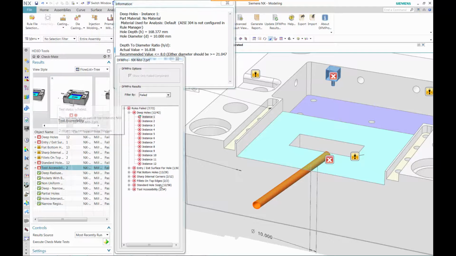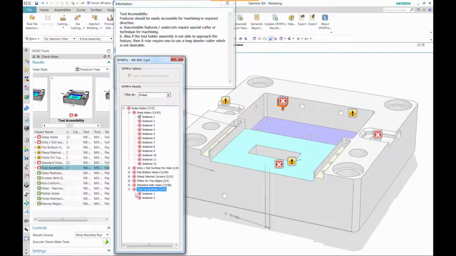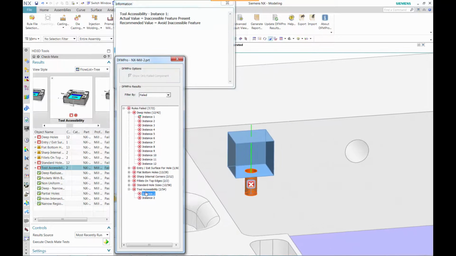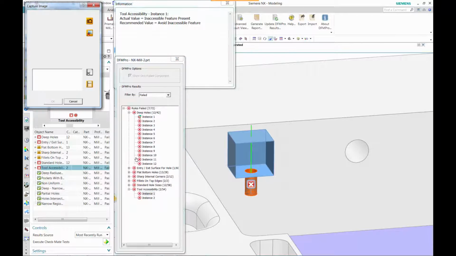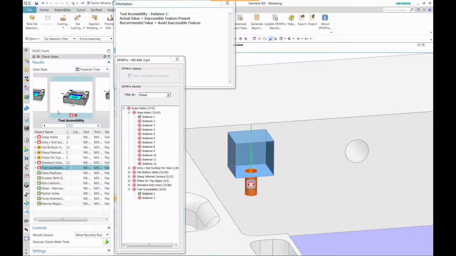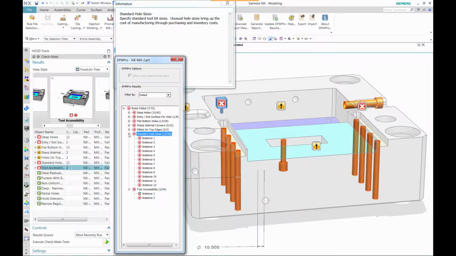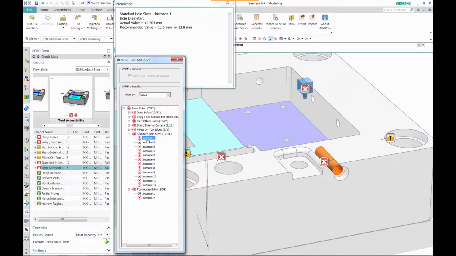All right, so once that is done, this capture is going to go into the report that we will review later. Let's take a look at another one. In this case, at the tool accessibility issue, we want to capture that image. We want to make a note saying that perhaps we need to open up the slot all the way to the top. Then we have the ability to drill the hole, if that hole is critical to meet the requirement.